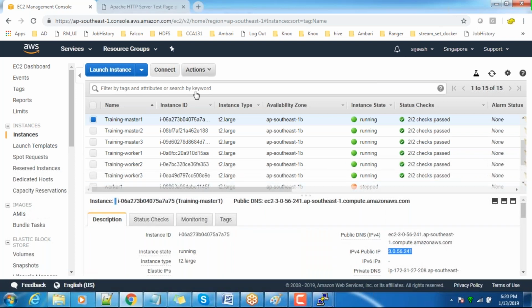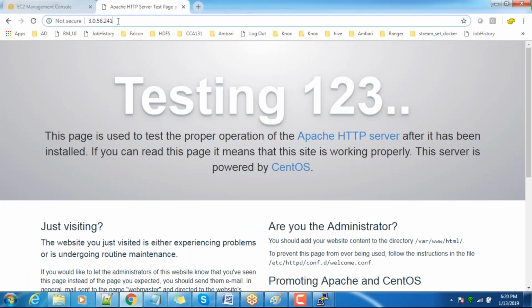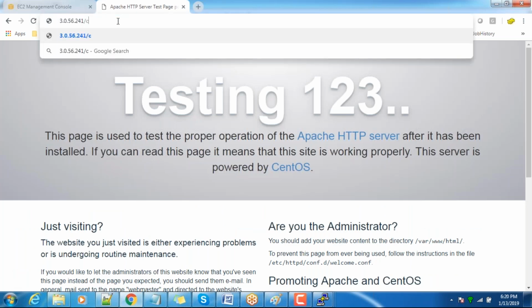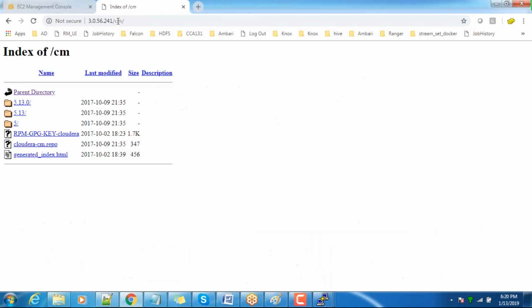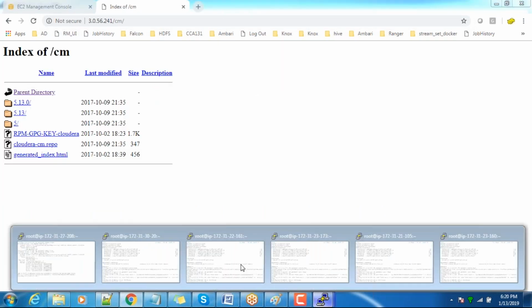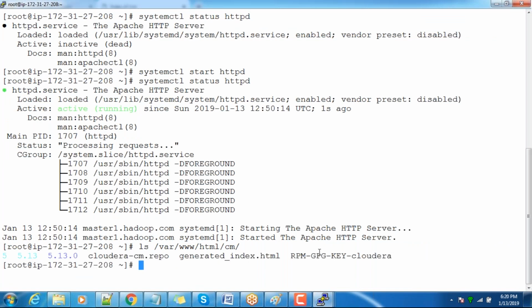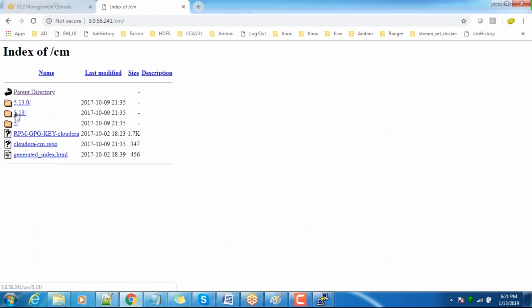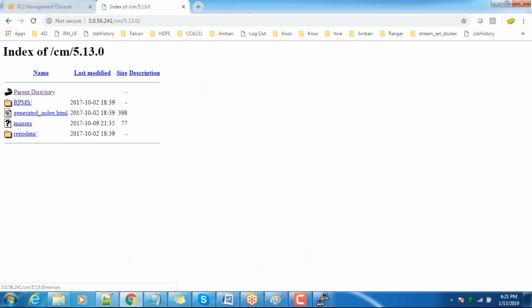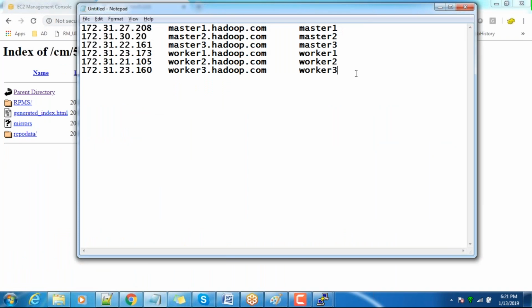This is the default page. Under the default home, we have a directory, right? cm. If you hit cm, you can see the files you are able to see under /var/www/html/cm: repodata, generated RPMs. All these files are there, right? You have to go until you find a directory called repodata. Copy this, and we will note it down somewhere else.